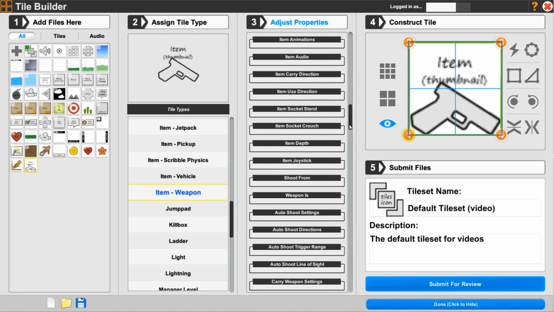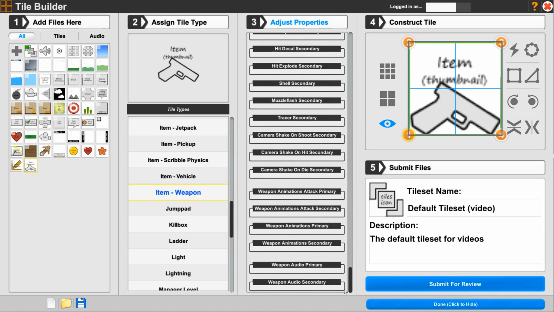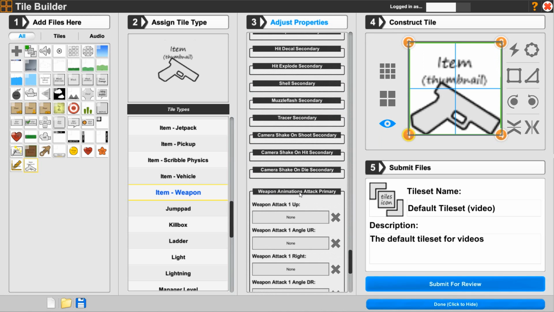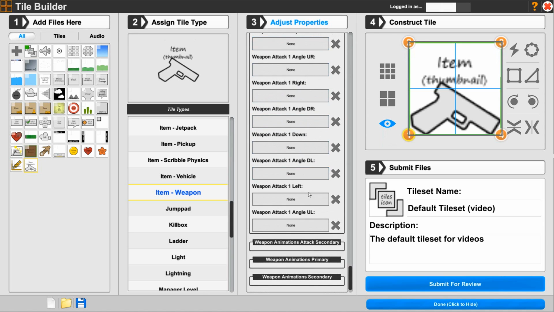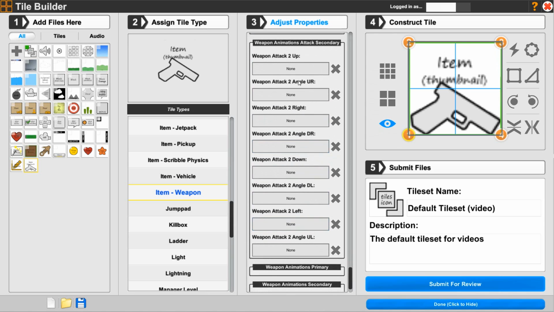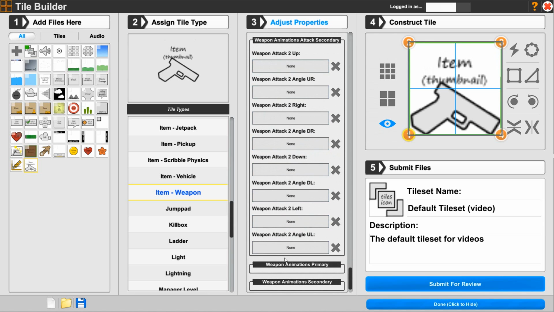Right. So there is the item animation here. I'm going to scroll down here though real quick. And there are several rollouts for animations. There is an animation attack primary. So you have the set of animations that are for using the weapon this way. You have a secondary attack, which is using the animations this way. And this is weapon attack.